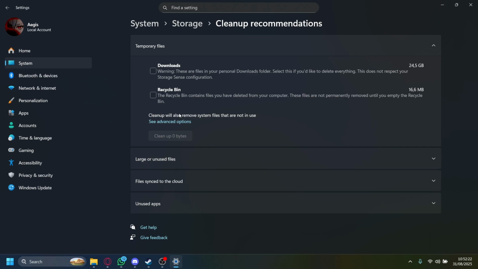On Cleanup recommendations, you can see there are temporary files. These are files that are usually not useful. You want to go ahead and clean up the recycle bin here. Don't clean up Downloads, because this is a lot of the files you downloaded from your browser, and you might still be using some of that. So don't clean this up.